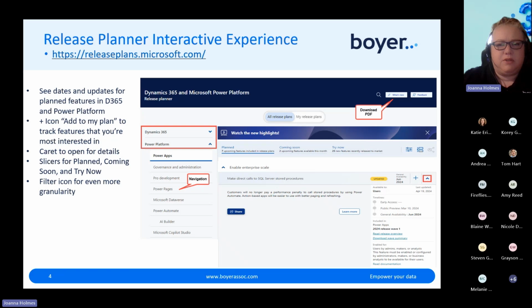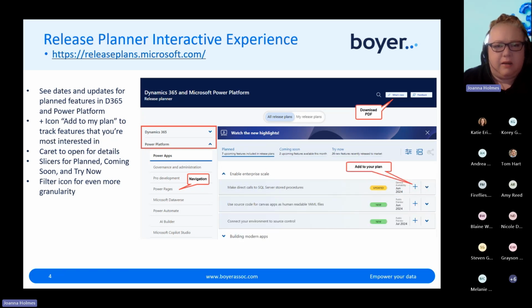Up across the top too, oops, I thought I had an animation there, my bad. Up across the top, you can see planned, coming soon, and try now. So that's another way to filter through everything that's in these release plans too. What are the things that are not ready yet or are in preview? What are the things that are coming versus this is the stuff that's ready right now. So again, just another way to filter and sift through everything that's in those release notes.